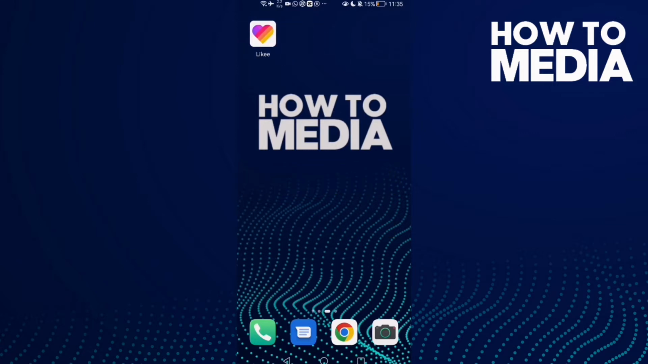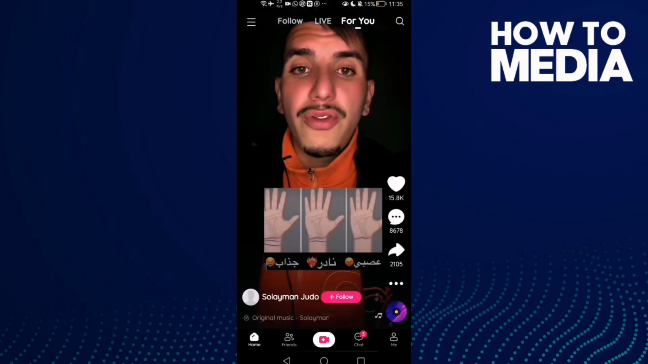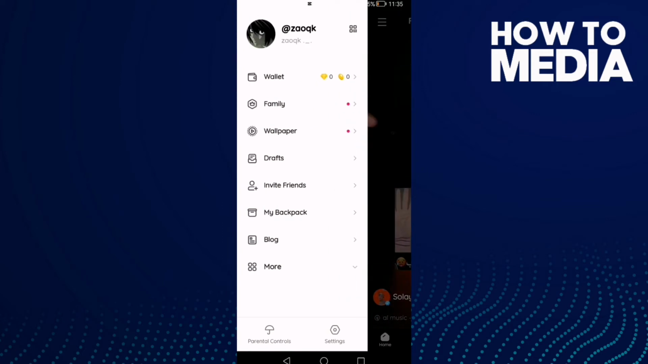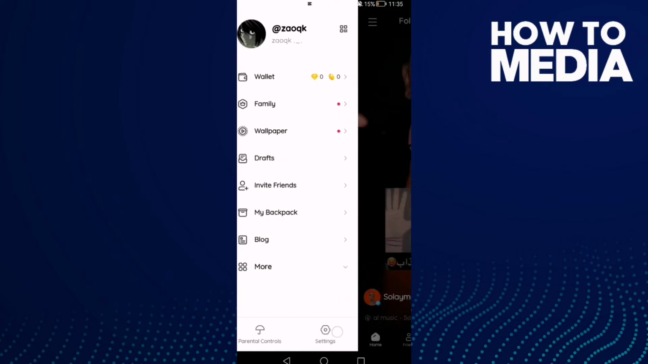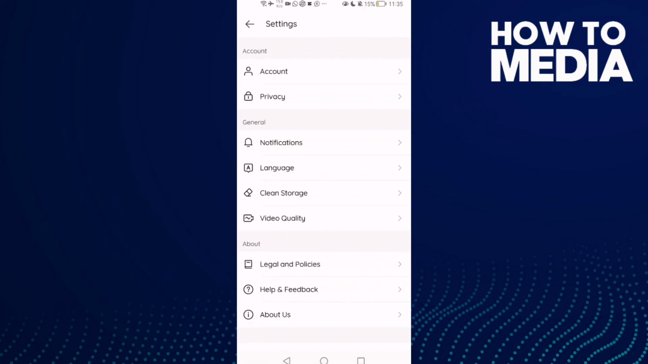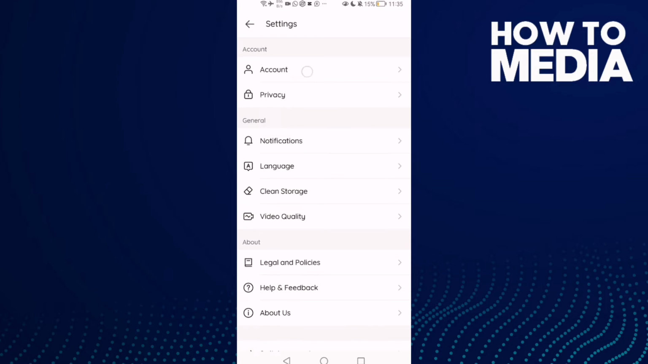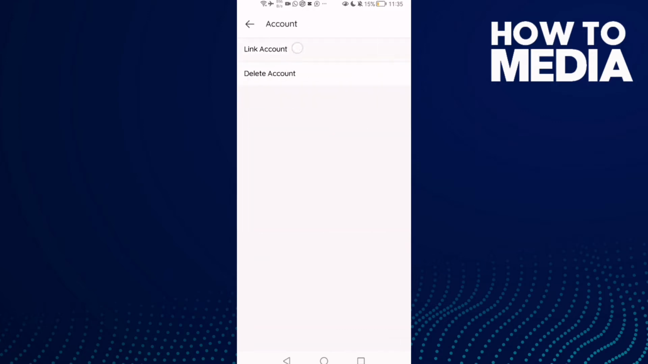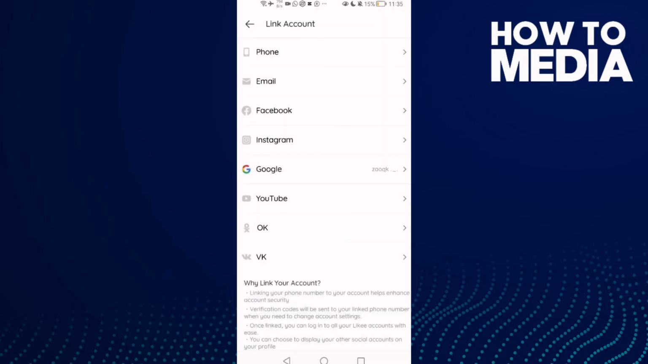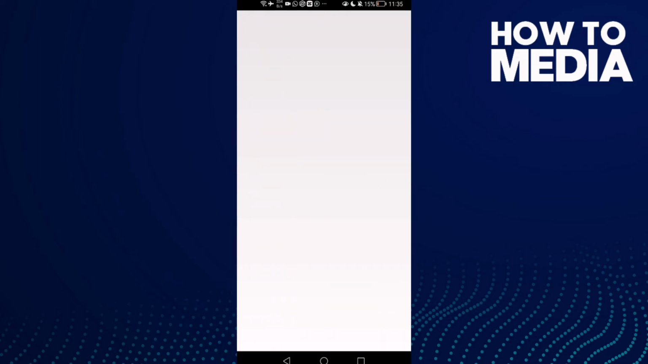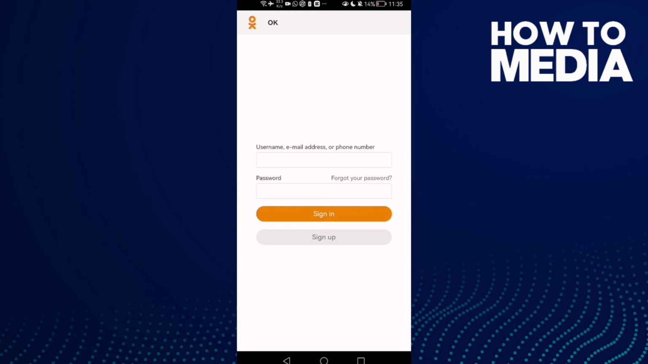First thing, go to Facebook Lite and here just click these three lines and click settings, and here you will find this one, account. Click on it and then click link account, and here you will find OK. Click on it and here just enter your OK account, and that's it.